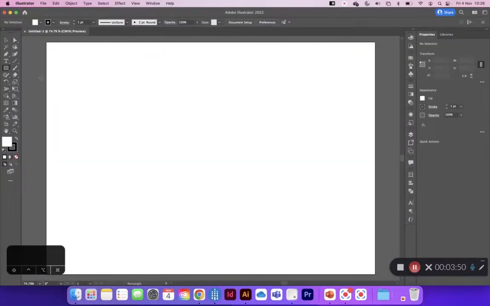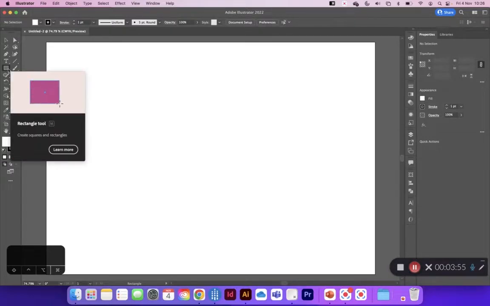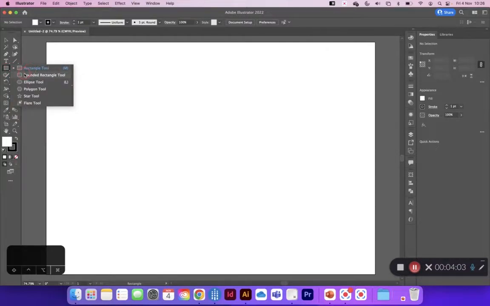So in Illustrator, we've already seen a lot of these tools, but we'll be predominantly using the shape tools. Currently mine is showing the rectangle, as it was probably the most recent one I used. If you click and hold on this button, you'll see you've also got options for rounded rectangle, ellipse, star tool, and flare tool.